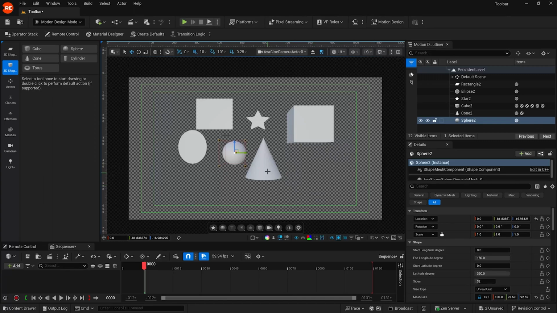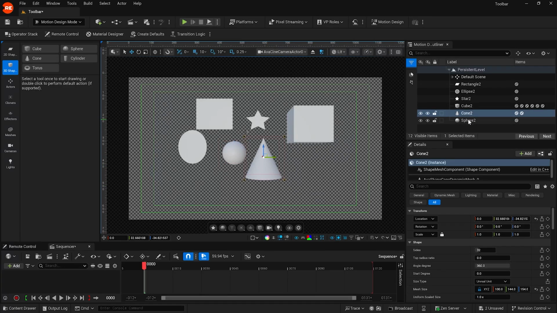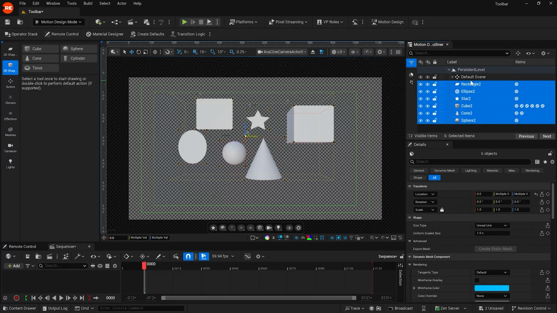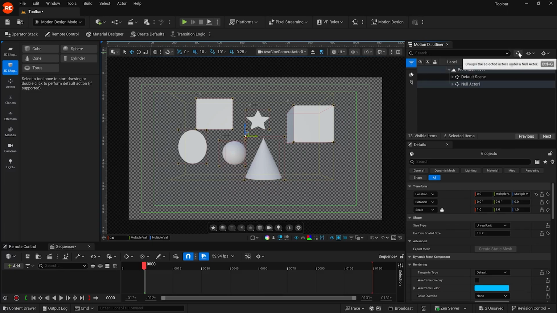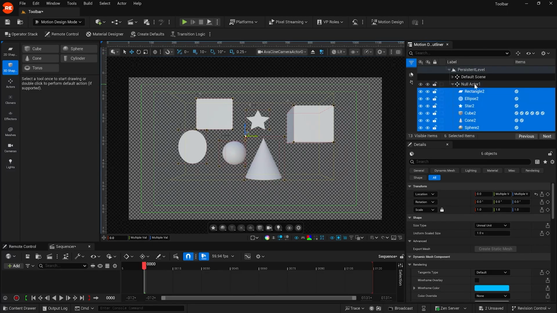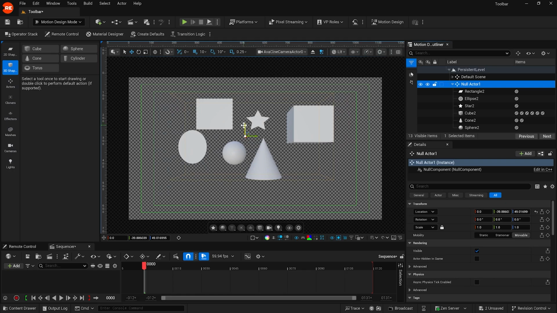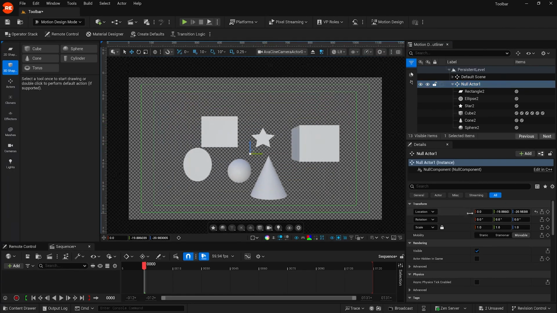For example, you have multiple actors and want to group them together. Select all the actors you want and click the null actor shortcut at the top right. All your objects will automatically be grouped under this null actor. And like other actors, you can control the transform values of this null actor.